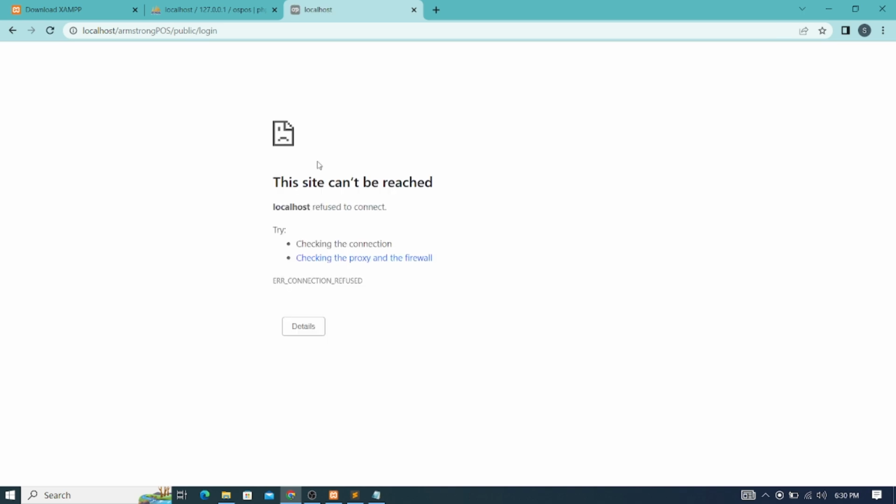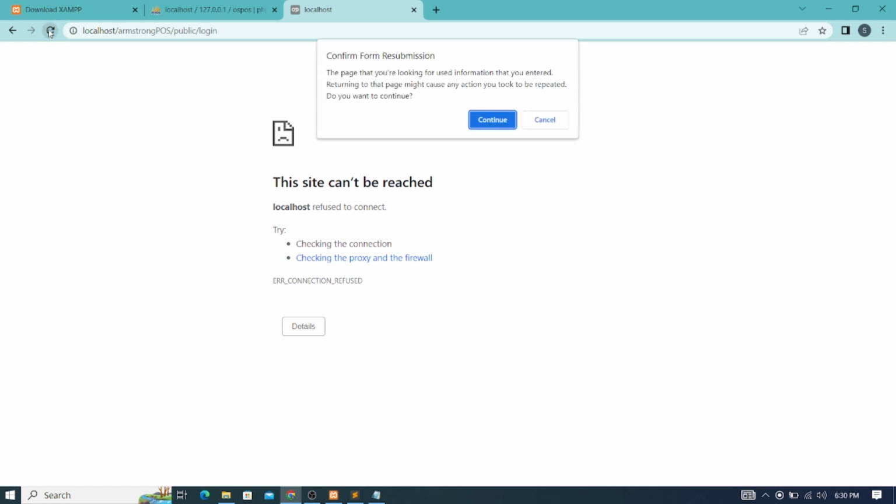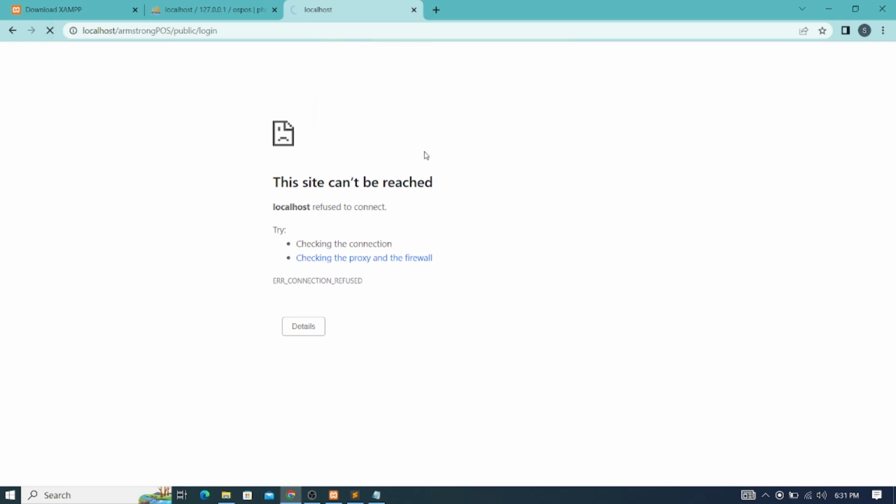Let's wait for it. So this site cannot be found. That is because we stopped both Apache and MySQL. So come back and start Apache first and wait for a while. Then start MySQL again. After starting MySQL, just minimize it, refresh your page and continue, and your POS interface will display.